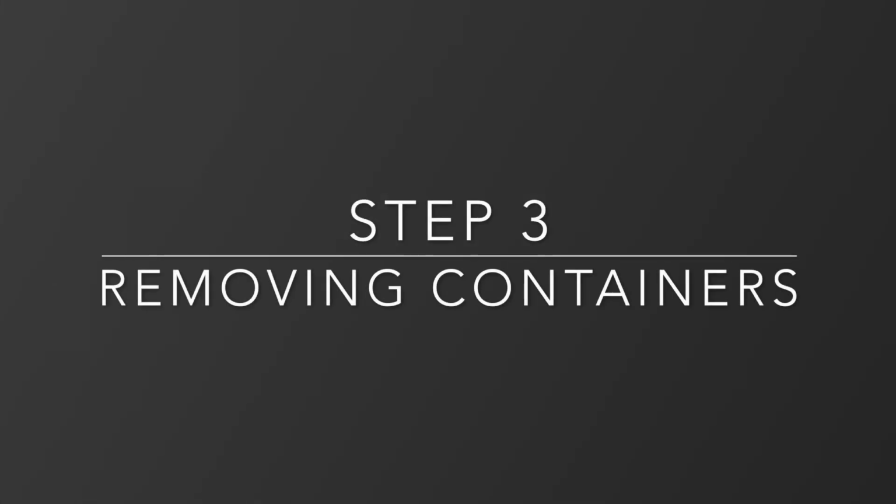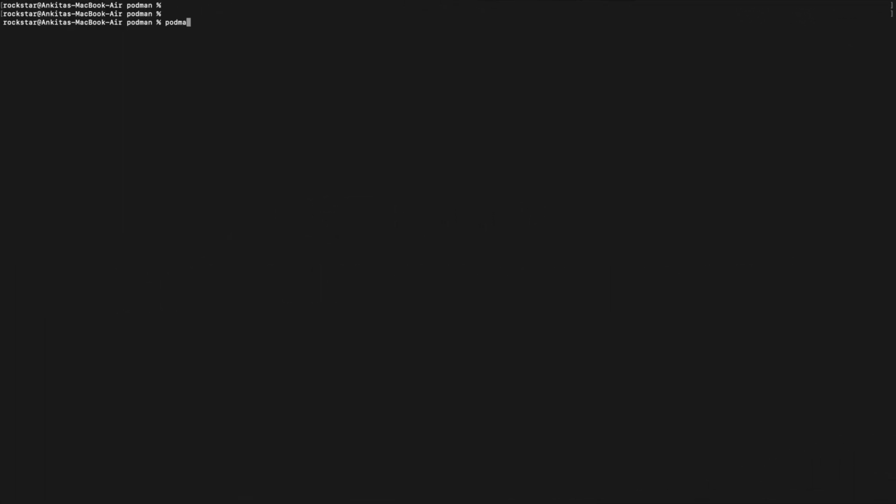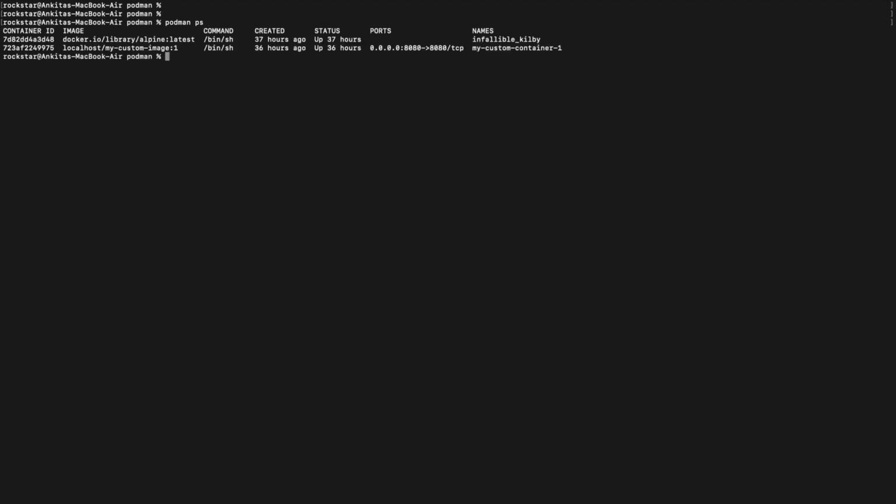Step 3 is removing containers. To remove a container, it should be in stopped state. So we will stop the container first using Podman stop command and then remove it.